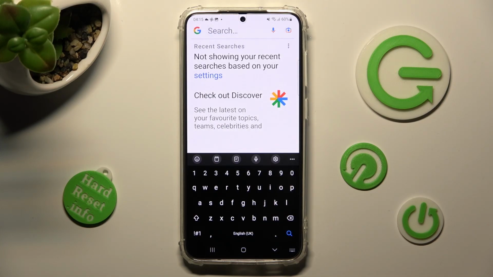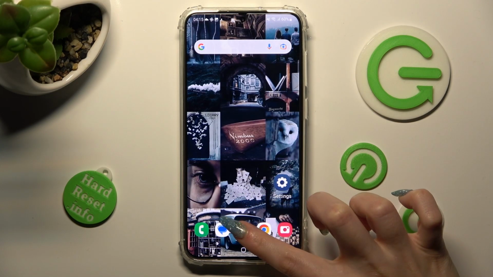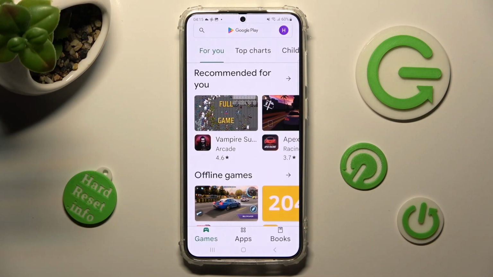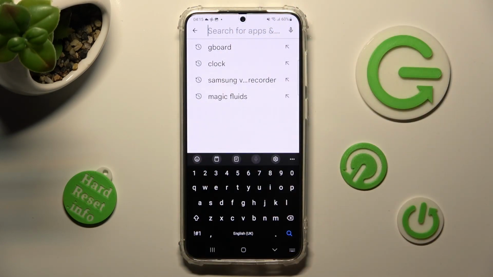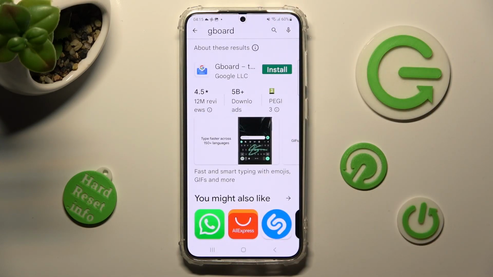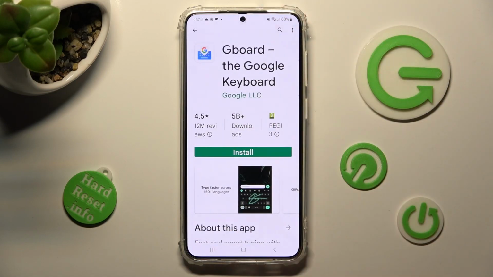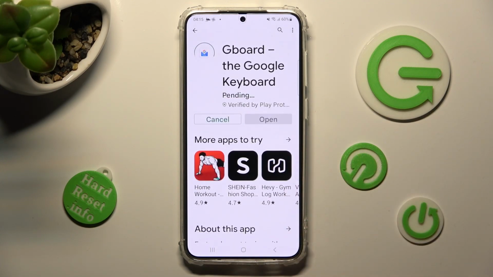But you can always try something else by going into Device Settings and clicking on the search bar. Then type in Gboard. Over here you need to install this free app from Google Developer, and when it's ready, hit open.